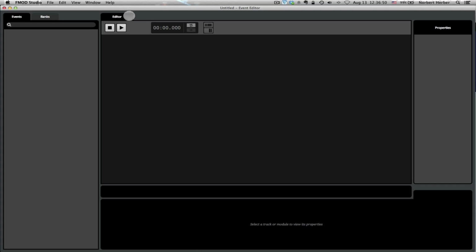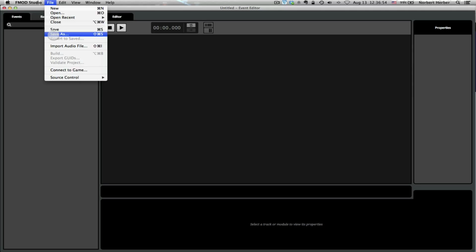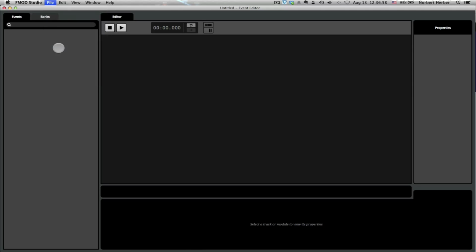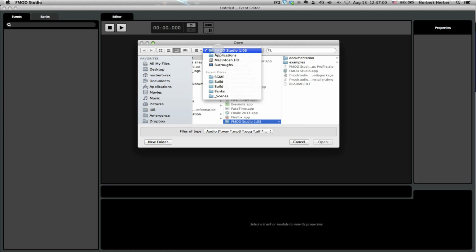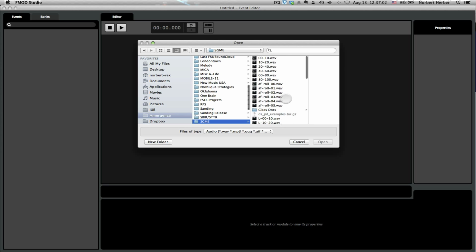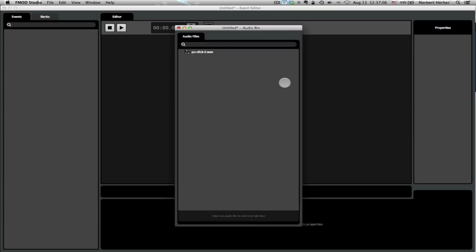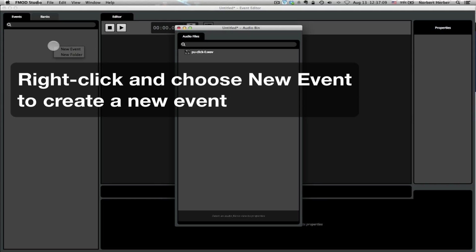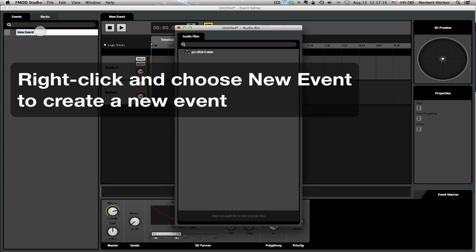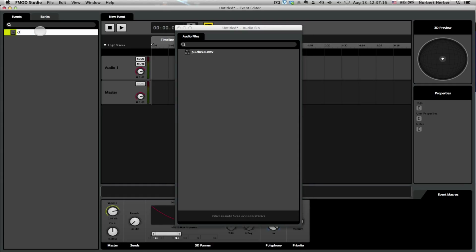So just to begin, I want to show you some basic things for creating behaviors in FMOD. I'm going to start by importing an audio file. I'll grab one of these click sounds that we use later on. You can see it shows up here in the audio bin. Over here in the Events tab of FMOD, I'm going to go ahead and create a new event. I'm going to give it the name Click, since that's what this sound is.